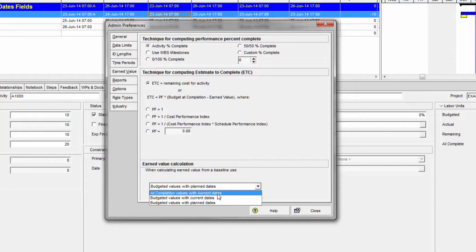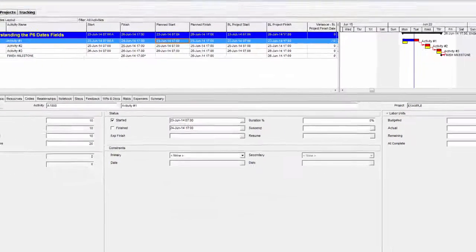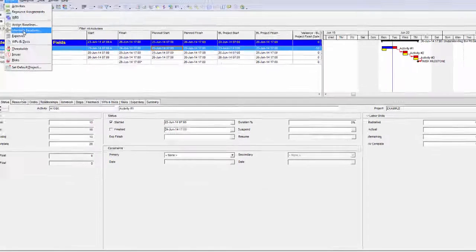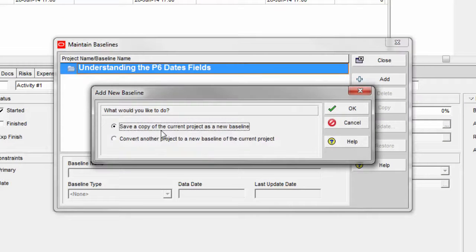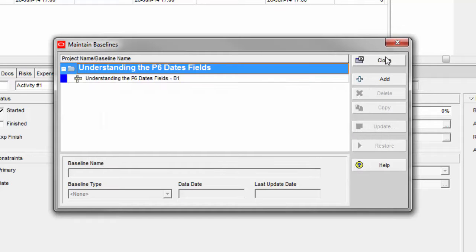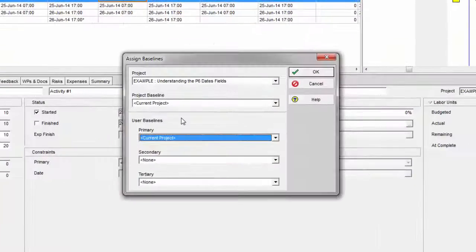So these two right here will look at the current dates in the baseline. But the one that comes with P6 out of the box as the default is budgeted values with planned dates. I'm going to leave that there for now. And I'm going to go up to Project, Maintain Baselines, and add a baseline. I'm going to save a copy of the current project as the baseline. And that's done. Now I'm going to go assign the baseline as the project baseline.